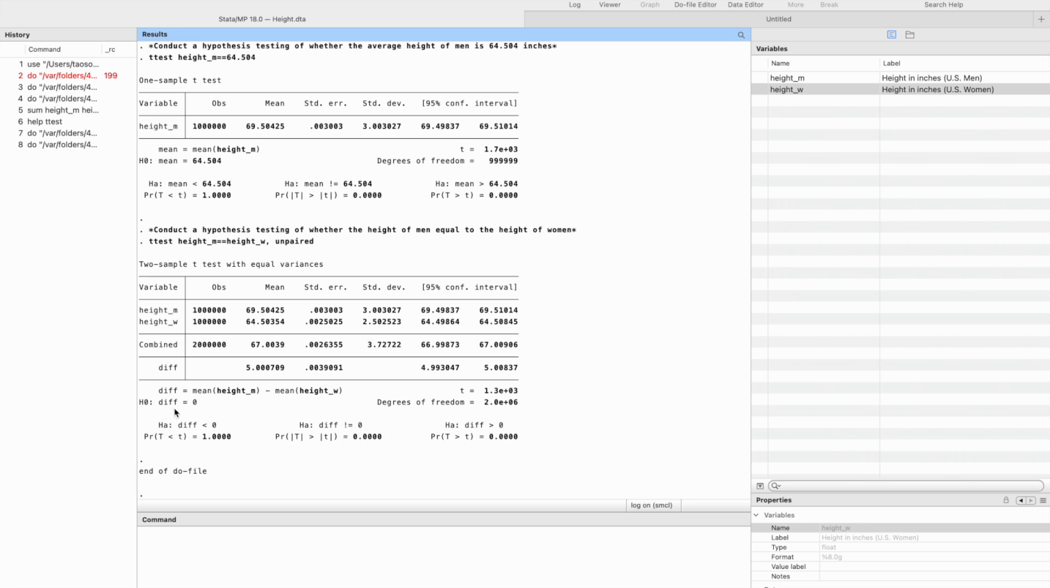Okay, so the null hypothesis is that the difference between the height of men and the height of women equals zero, which basically means height of men and height of women are the same, right? Then we have the alternative hypothesis. In the middle is the two-tailed test, which is usually the test that economists use. The alternative hypothesis is that the difference does not equal zero, meaning that men and women have different average heights. And if you look at the p-value, it's 0.0000, which means we reject the null hypothesis and accept the alternative hypothesis. As a result, we're saying men and women have different average heights.